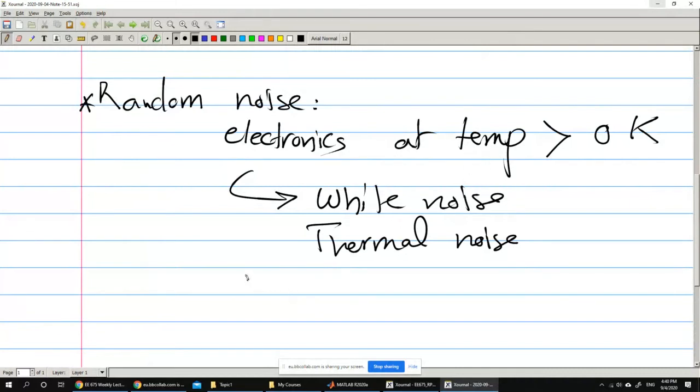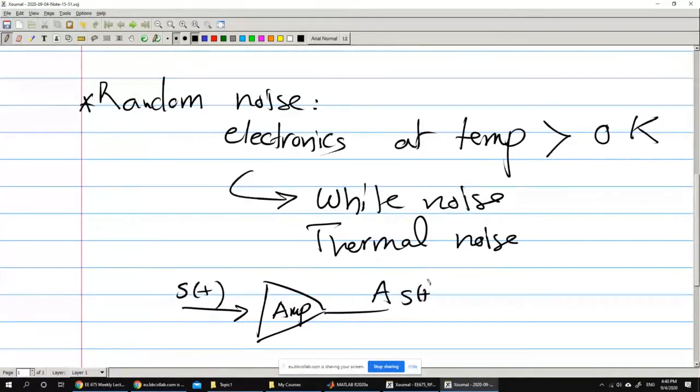Whenever you have a signal, let me draw it as an amplifier so that you understand it a little bit better. If you have a signal, an ECG signal for example, and you enter that into an amplifier, then if you have S of t here, whatever comes out will be A S of t, where A is the gain, plus noise. You cannot avoid it. You cannot do anything to prevent an electronic circuit from adding noise to a signal.